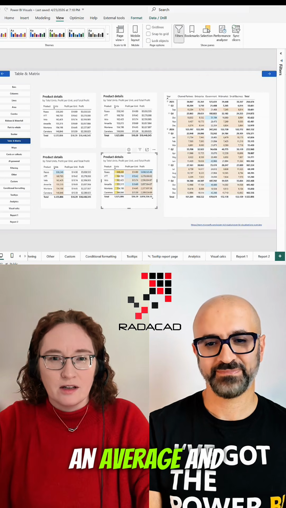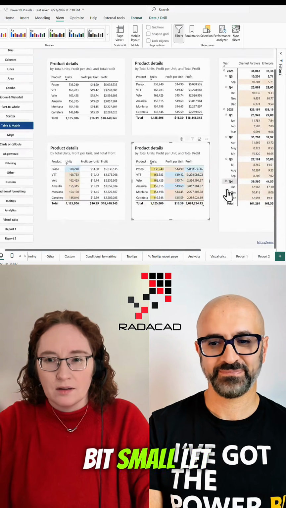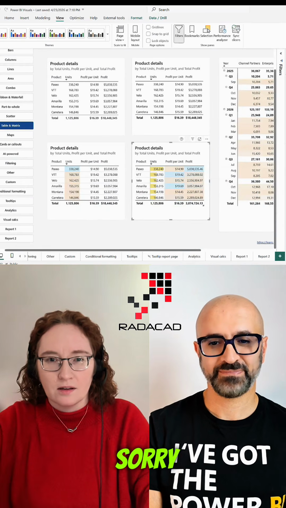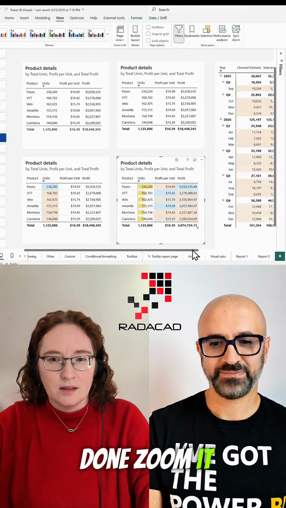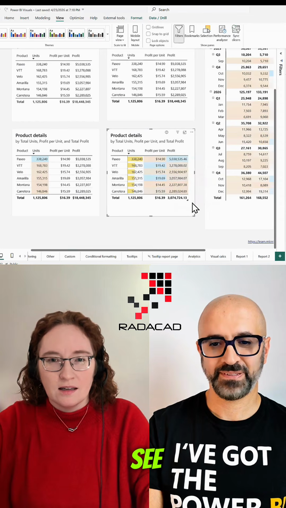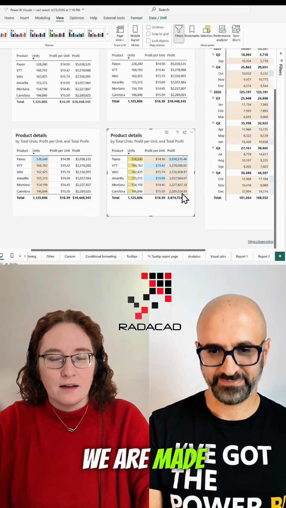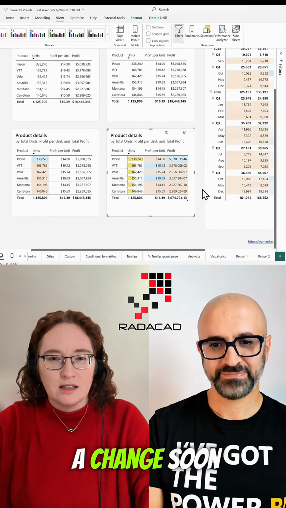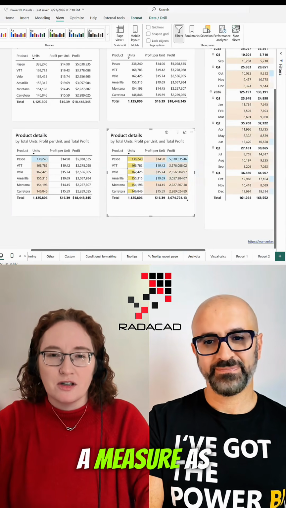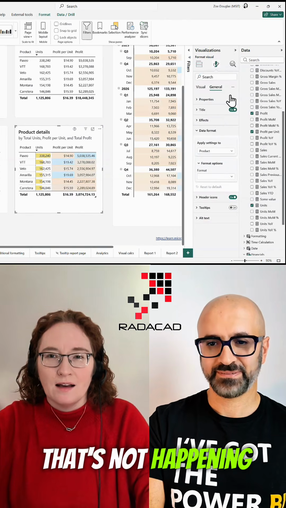So I can do an average, and it brings it in as an average for my total. It's a little bit small. Let me make it a smidgen bigger. Sorry, I should have zoomed in, but I didn't quite get that far. Right, so here you can see. Now what's interesting about this is you notice I lost my formatting. We are making a change soon to bring in the formatting from a measure as well. That's coming. We realize that's not happening.